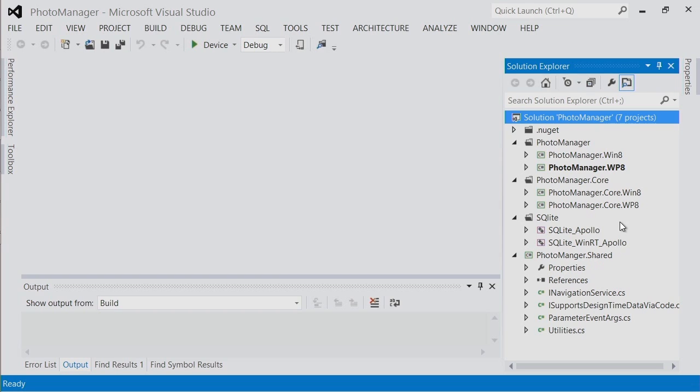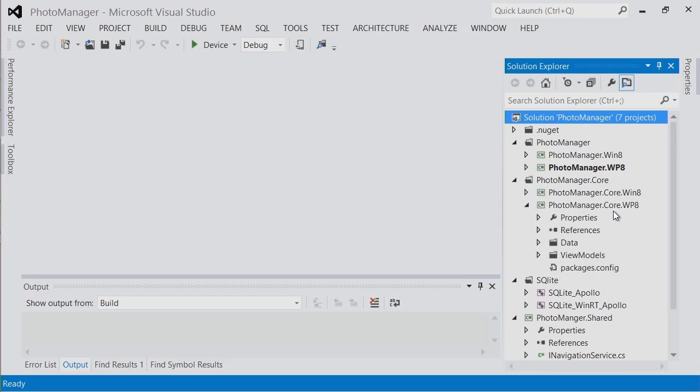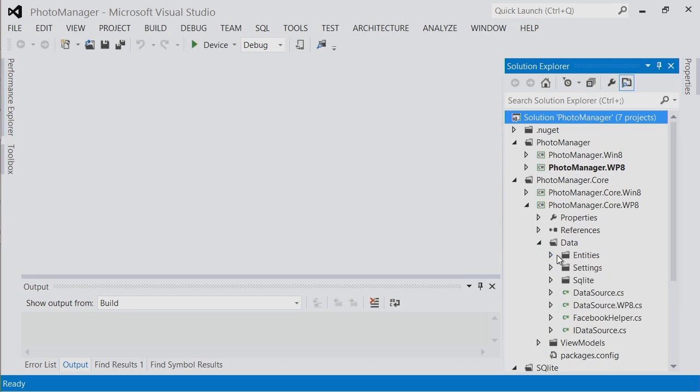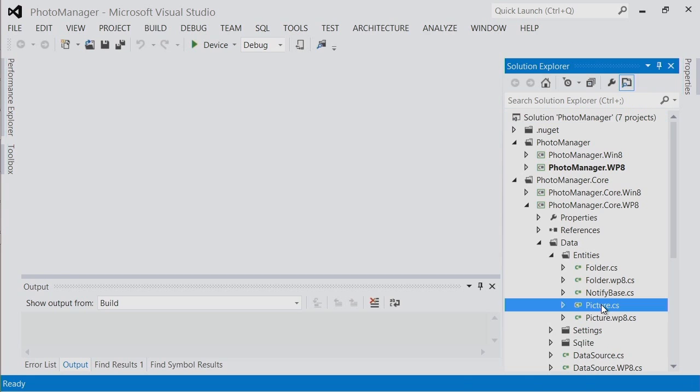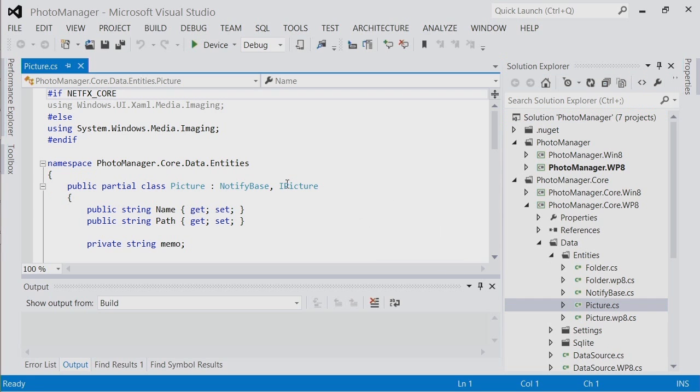This example application has been exaggerated to be able to demonstrate some of these other techniques. So if we go into photomanager.core.wp8, this is a Windows Phone 8 specific part of it, which does some of the stuff that's specific to the Windows Phone 8 implementation. If we go to data.entities.picture.cs.